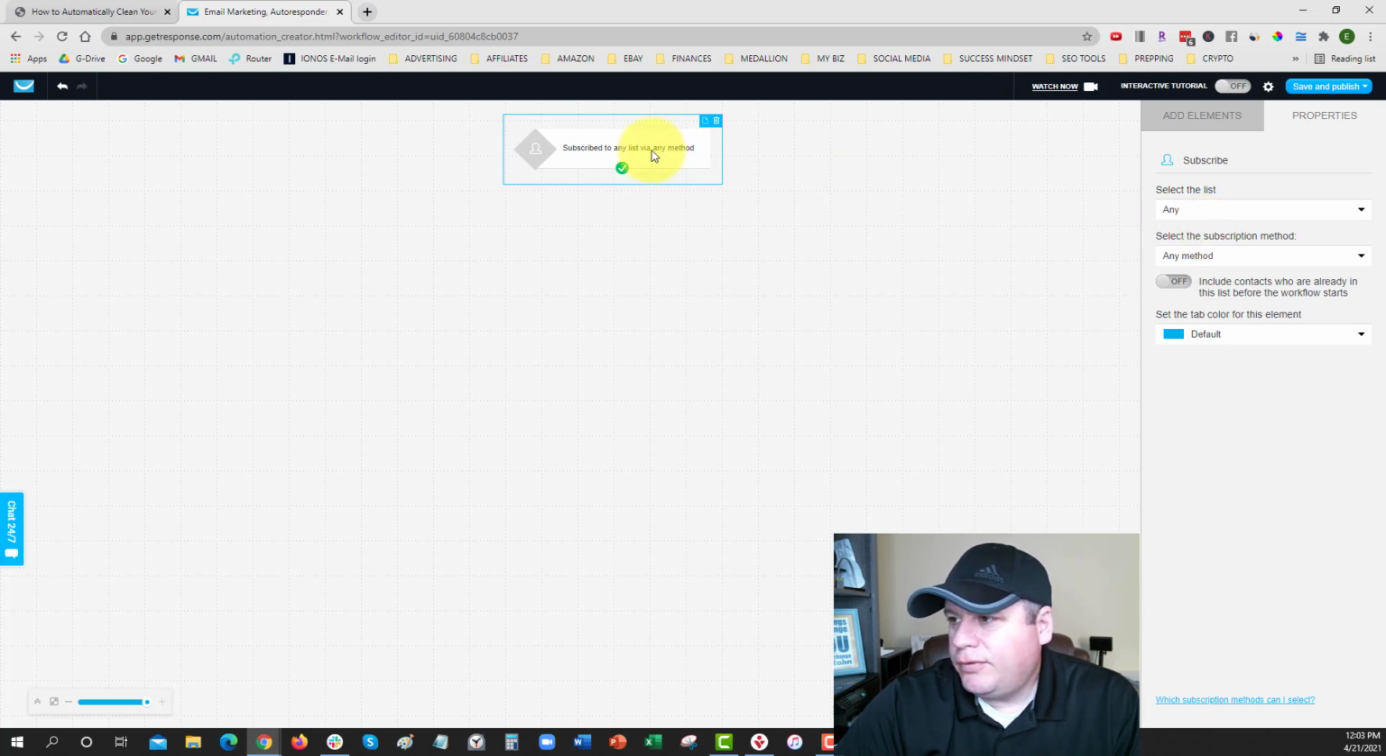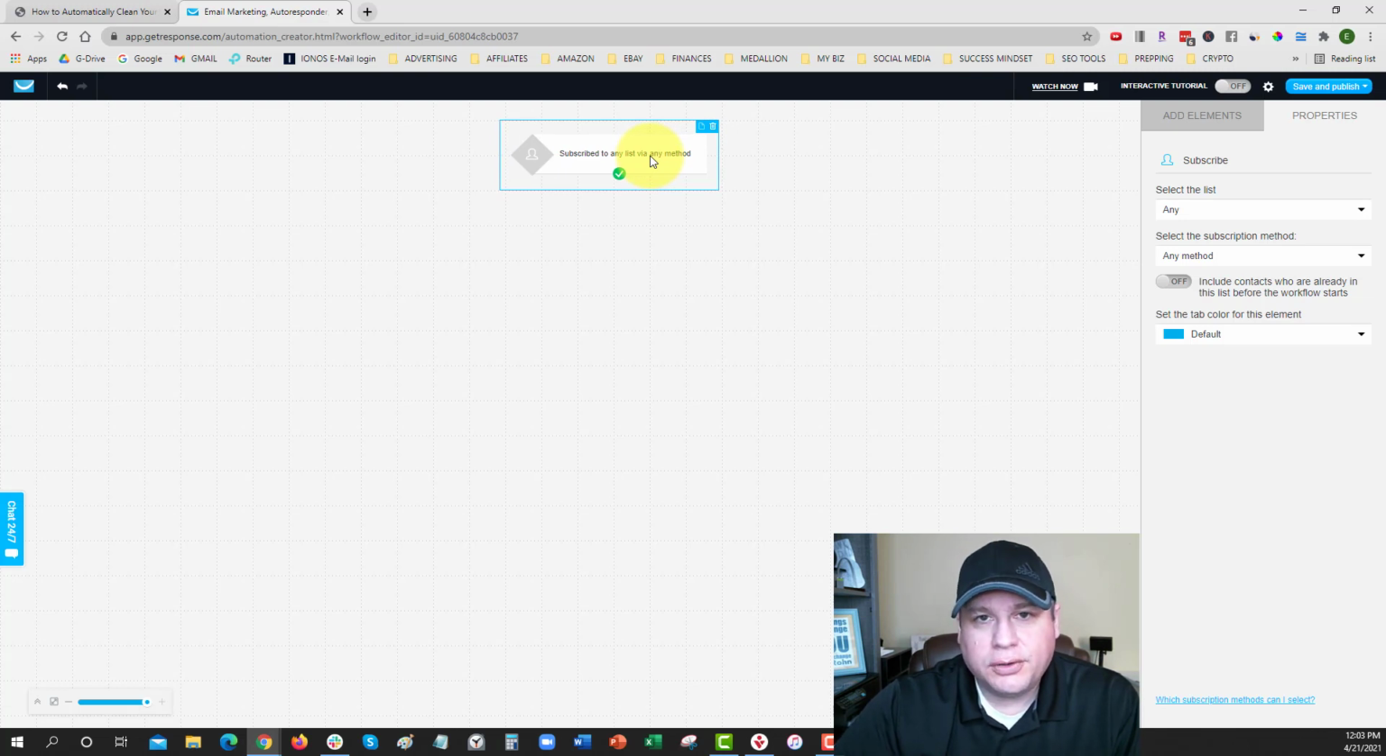And then if you are a current GetResponse user and you already have contacts on your email lists, you can choose this option over here on the right that says include contacts who are already in this list before the workflow starts. So you can turn that on, and any contact that you already have, it will automatically send them through this workflow. Okay, so I'm just going to leave it off as this is a new account and I don't have a lot of subscribers in here. And so subscribes to any list through any method.